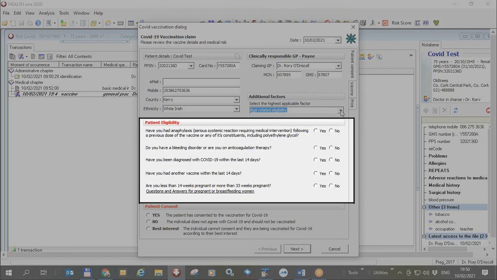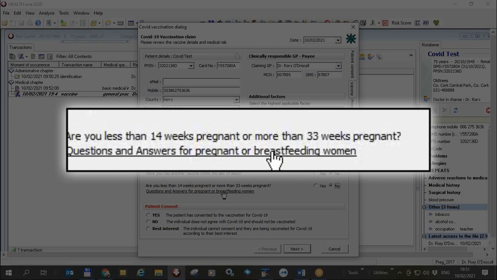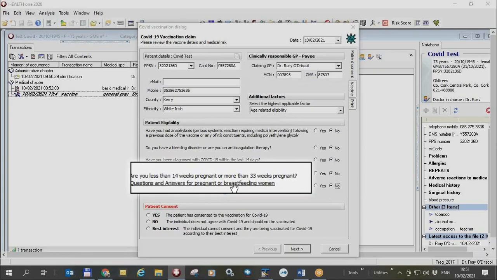Here we have the patient eligibility, which you can ask the patient. Have you had anaphylaxis? Have you a bleeding disorder or anticoagulants? Have you had COVID in the last 14 days? Have you had another vaccine in the last 14 days? Are you less than 14 or more than 3 weeks pregnant? You can print this questions and answers for pregnant and breastfeeding women if you wish from here.